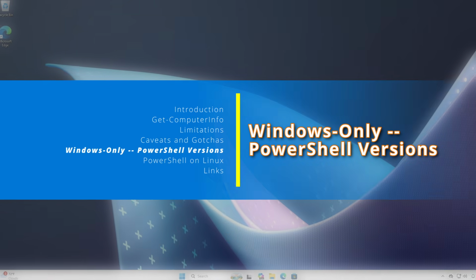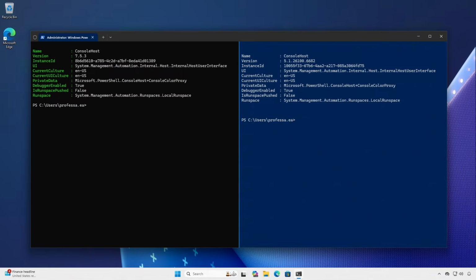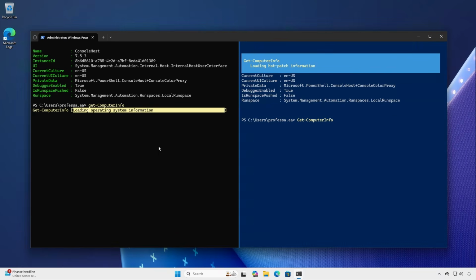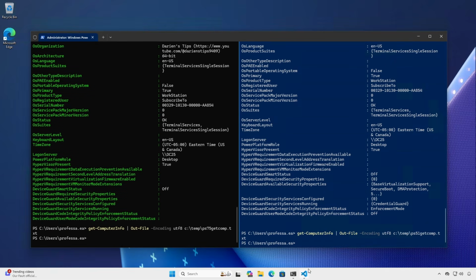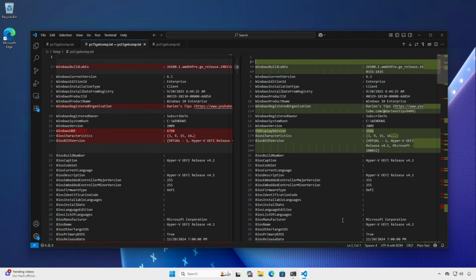The Get-ComputerInfo commandlet differs slightly depending on which version of PowerShell it is run. For example, in the native PowerShell 5.1, you will notice that device guard properties have values, whereas in PowerShell 7.5, they are absent. If you diff the outputs between the versions, you will notice that in PowerShell 7.5, there is a WindowsUBR property that is not present in 5.1. Likewise, in PowerShell 5.1, there is an OsDisplayVersion property that is absent in 7.5.